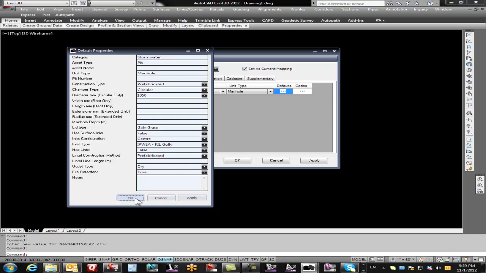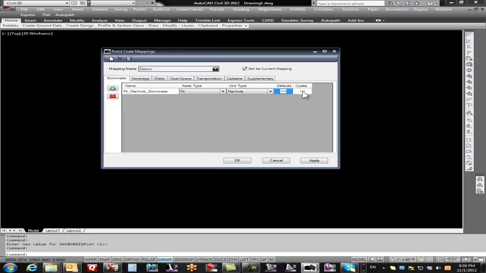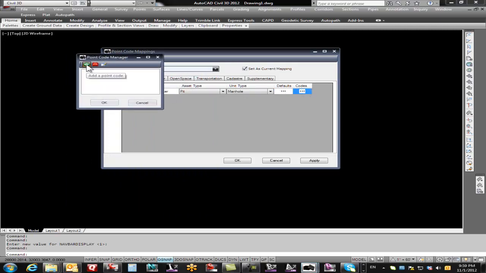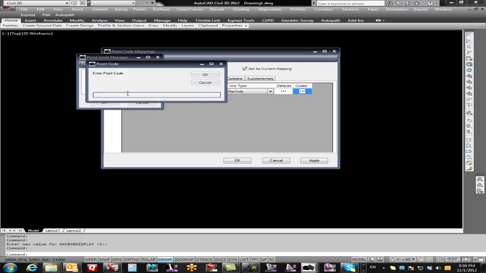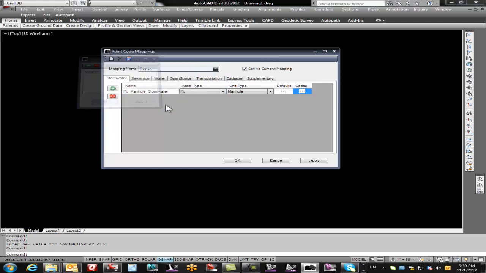So I'll go OK here, and now I click on this icon and click on the green plus sign and say the code I want to use is SWMH and star, just in case there's a 1, 2, 3 or A, B, C behind it. Whenever it finds this code in a point file, it's automatically going to create a stormwater pit here using the default values I set.